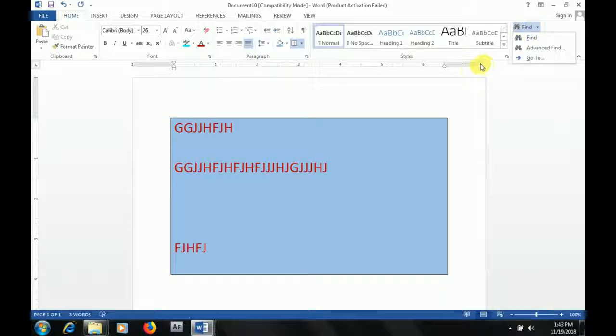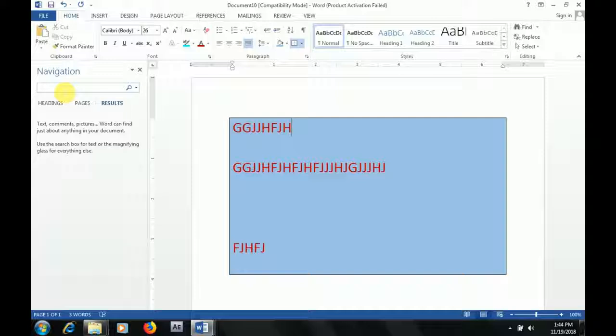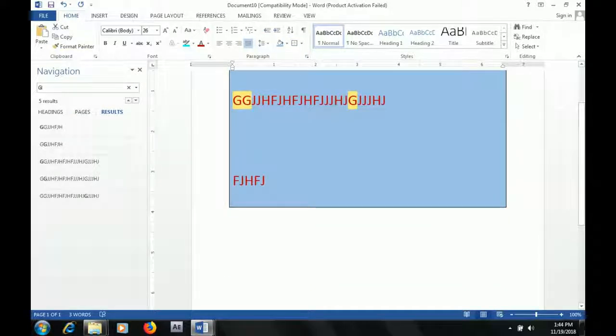Okay, so if you are looking for a particular word or you are looking for a particular sentence in your document, you can also find it by clicking on this find. So let's say I am looking for G. So you type it in, and as you can see, the G, the alphabet G here has been highlighted.